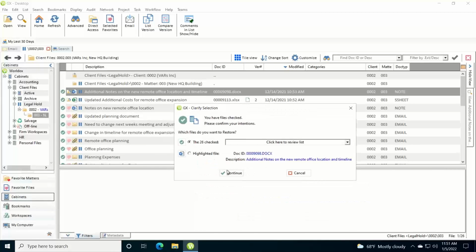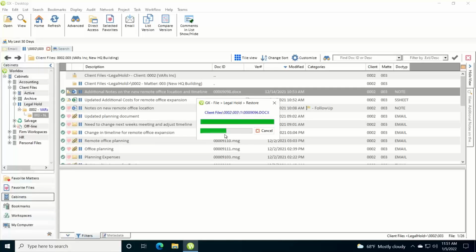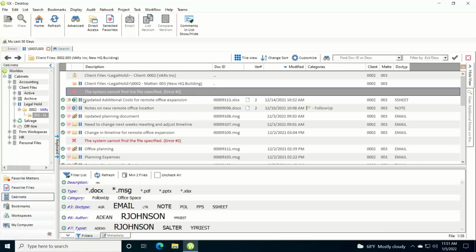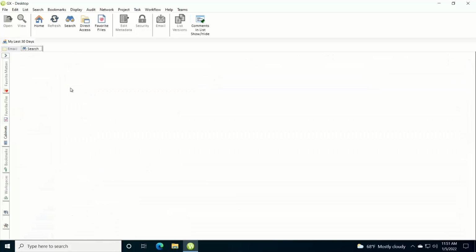It asks me to clarify the selection. I say the 26 checked. I want them restored. And now it's just going to move those documents from the legal hold area back into that client matter folder in your production environment, along with all their metadata, versions and everything else. So at that point, they're no longer in legal hold.